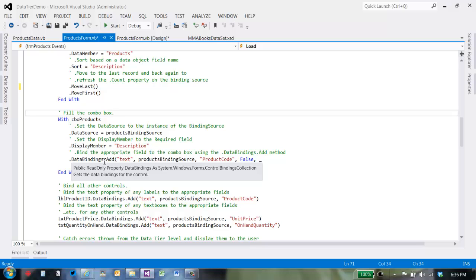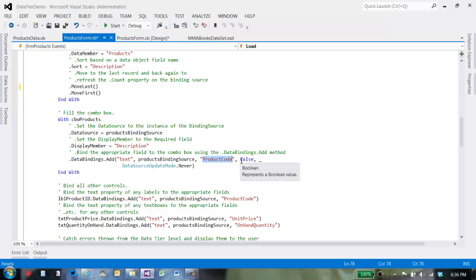So we add data bindings, .databindings.add, using the text property based on the product's binding source, and in this case we're not going to bind to description, we're going to bind to product code. That gives us that connection to the rest of the records. These other arguments, false is really just for allowing formatting. So allowing formatting on the combo box, there's no updates available, so there isn't going to be any formatting allowed.